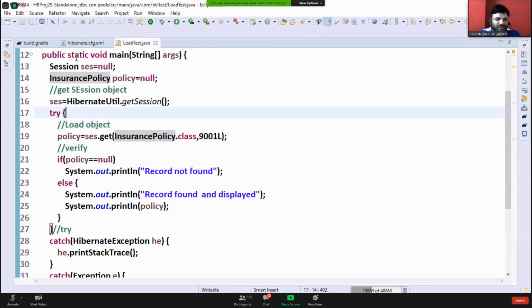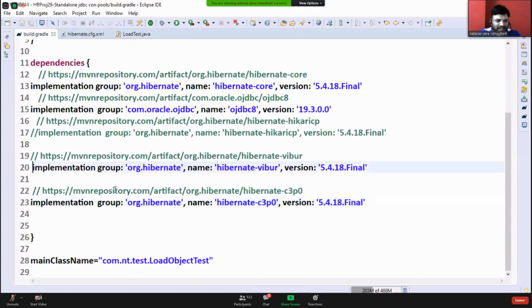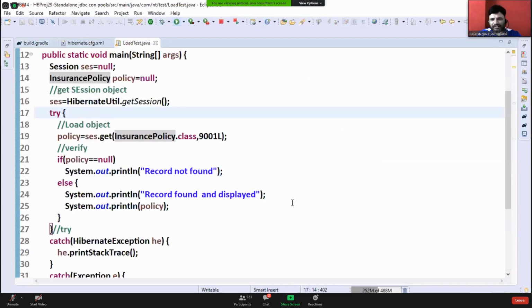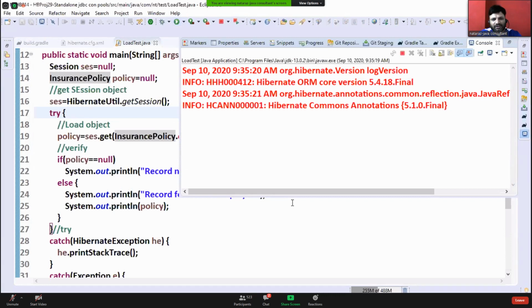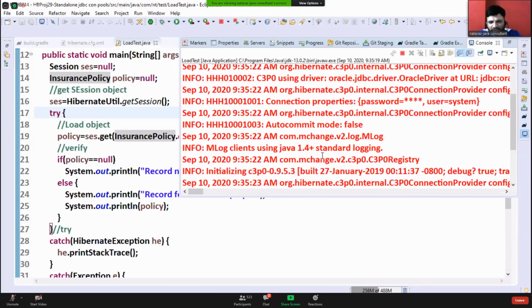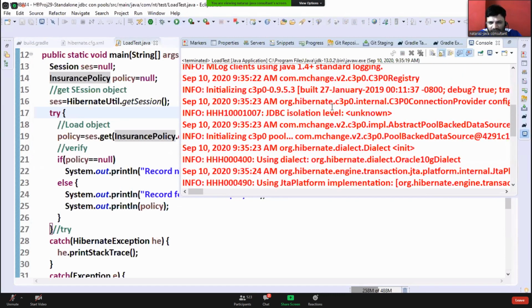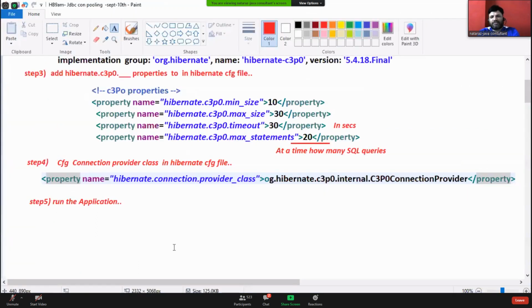Build.gradle. Now I commented Hibernate Vibur. Save it. Now C3P0 is there. Load test. Run this. Now it is working with C3P0. Fine. Run the application, boss.